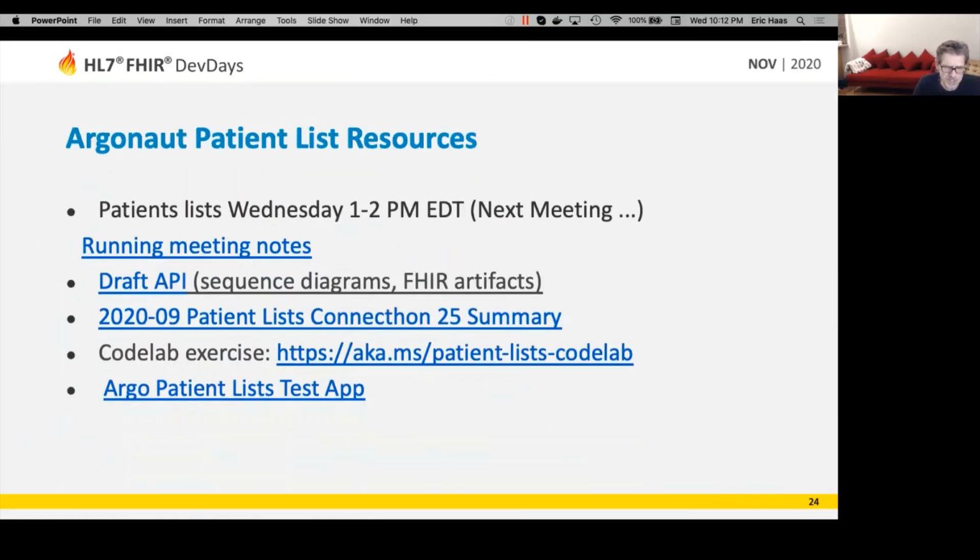Here's a list of resources. In addition to the slides, we have some running meeting notes and a draft API. Down below, there's that little test app I showed. There's also a code lab exercise that's being developed and will be further developed for the next Connectathon.